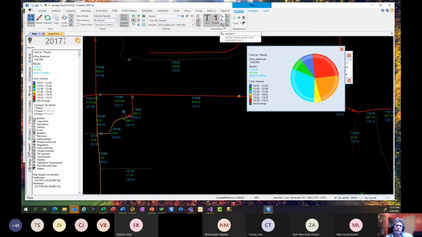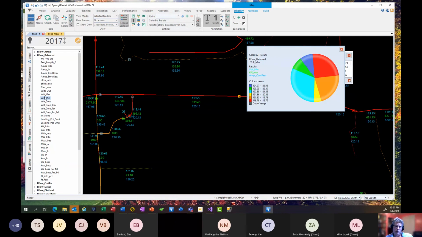1 pound, 2 pound, 3 pound, that was the approach we had a while back, and it's redundant with what we've just done here. But if I want to set what was 3, which was reserve amps, how about if we do something like kVAR into?